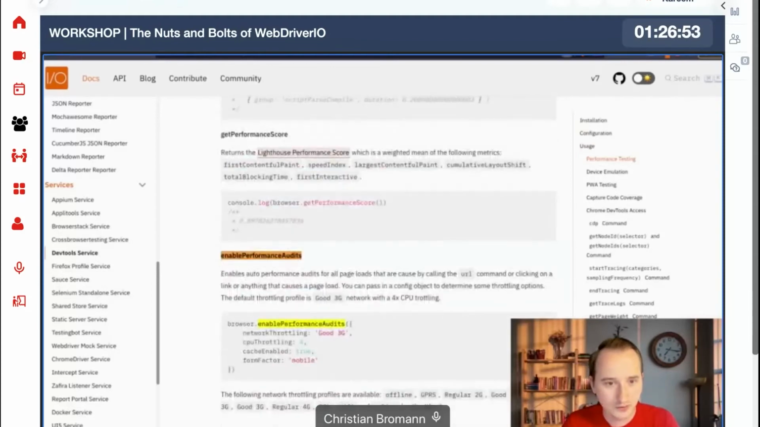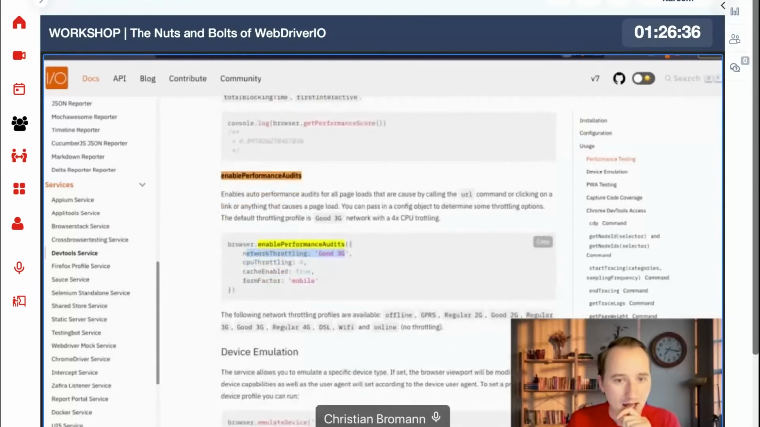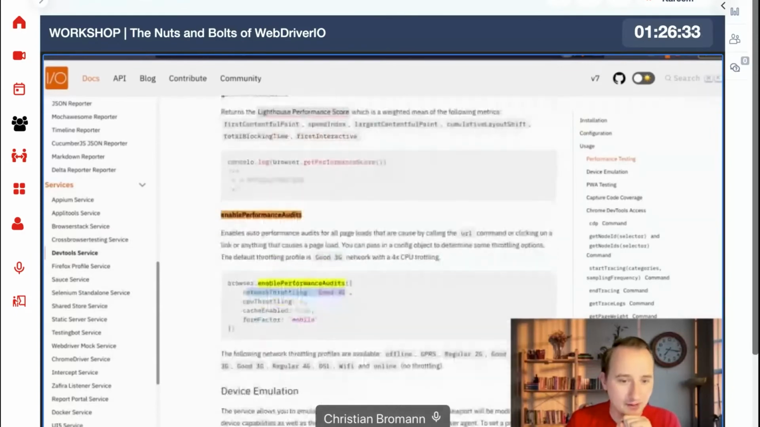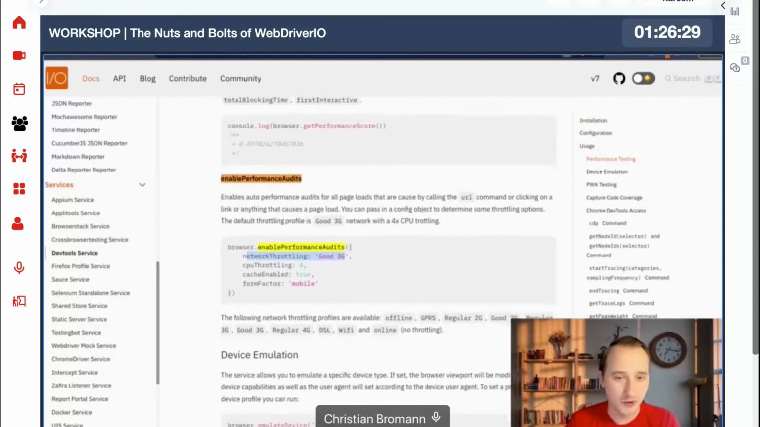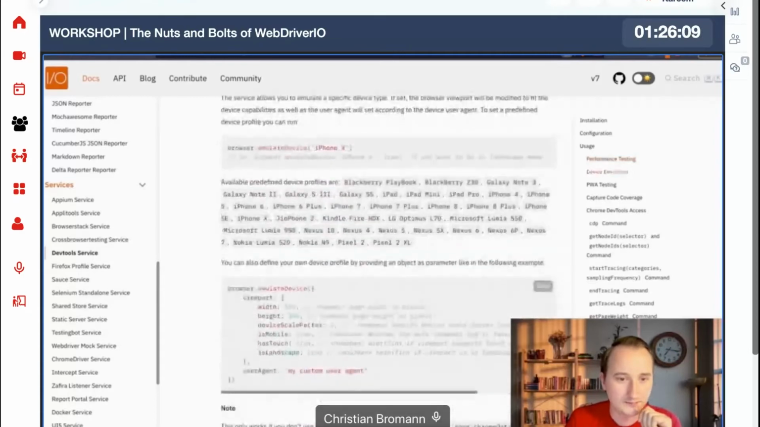Let's check the options for that. You can see an example here where you can choose a mobile device that has cache enabled but has 4 times CPU throttling and network throttling of 3G. For the form factor, changing to an iPhone viewport, you can use the device emulation command, which you can see here. Google Lighthouse provides a variety of predefined viewports and devices, from BlackBerry PlayBook to iPhone to Pixel. And you can also define your own viewport and your own user agent if you want to.